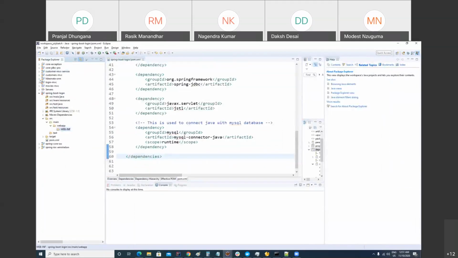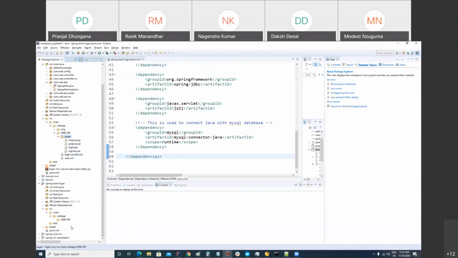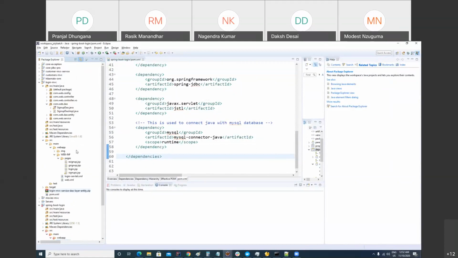I'm going to copy my JSPs only. What about the XML file? We don't need it. I don't need the XML file, that's fine. I'm not copying it. What about the other files? Other files you can copy as it is. Really? Okay, it's really too cool.